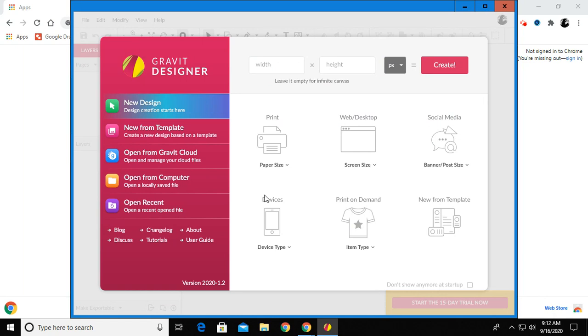You just click the area where it says Google, and you would log in with your school Gmail and your password. So let's assume that I've already done that, and it takes me here to this launch page for my new design. So there's a lot of things I could do here. You can see I've got new design, but I could also choose to do new from a template, or open from Gravit Cloud, which is where they store my stuff, or open something that I've saved on the computer or the Chromebook, or even just open the most recent thing I've worked on.